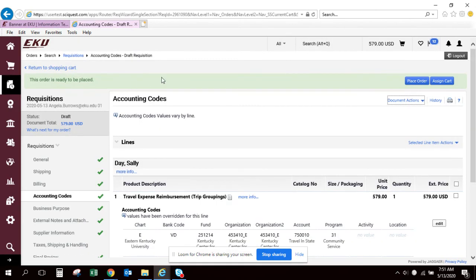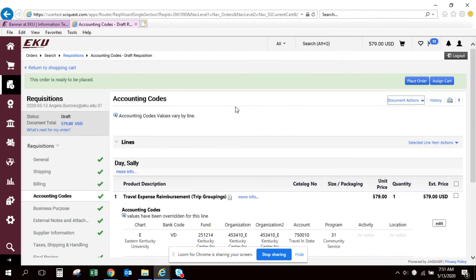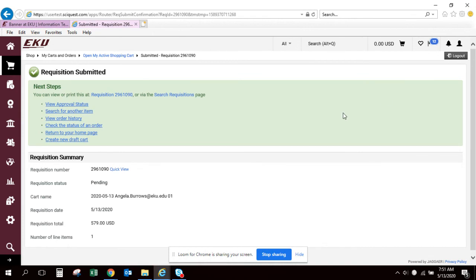You can see now your order is ready to be placed. There is no further action needed at this point for you to submit your travel expense reimbursement. Simply click Place Order. At the top of the screen, you will see Requisition Submitted. At this point, you have successfully submitted your first travel expense reimbursement form.